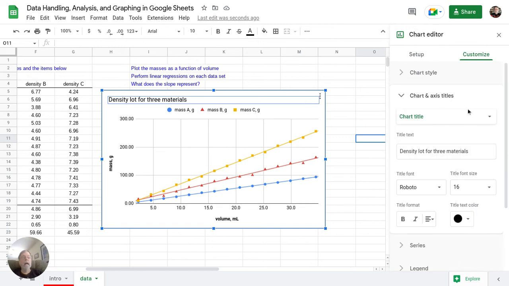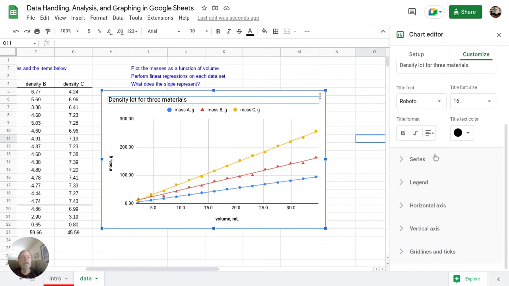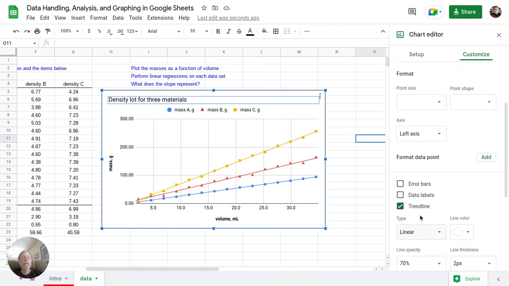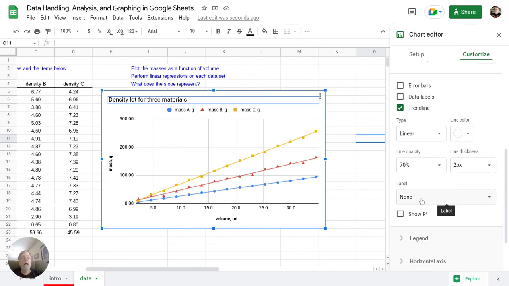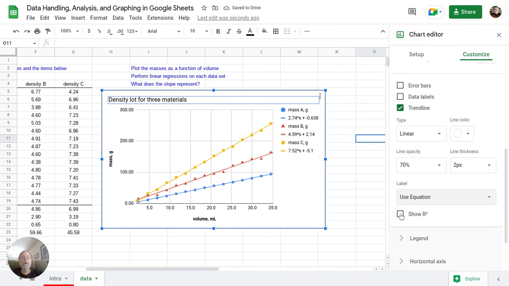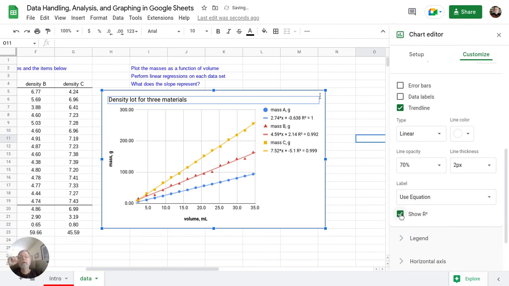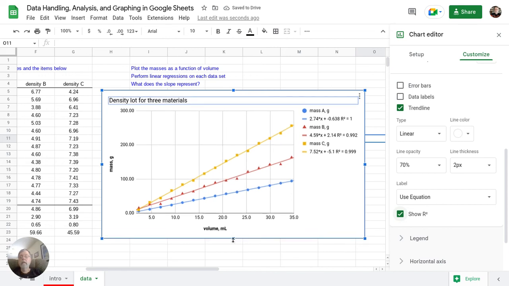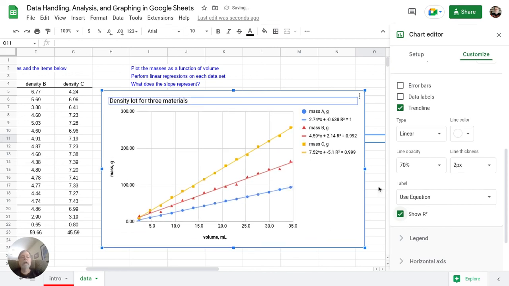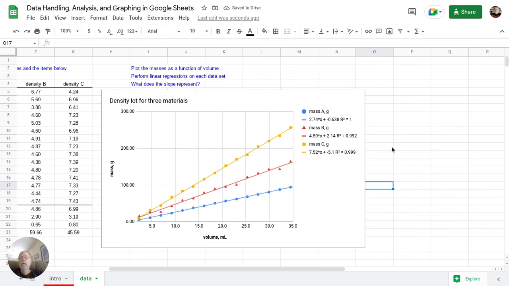I'm going to go back to my series, and I did my regression lines, but what I would like, again, to apply to all series, I want a label. The label I want is the regression equation, and I want to show the R squared, which is a measure of goodness of fit. I might want to make this graph a little bigger since I just lost a little bit by doing that. And now I have a nicely labeled graph. I got a title. I got my axes labeled.